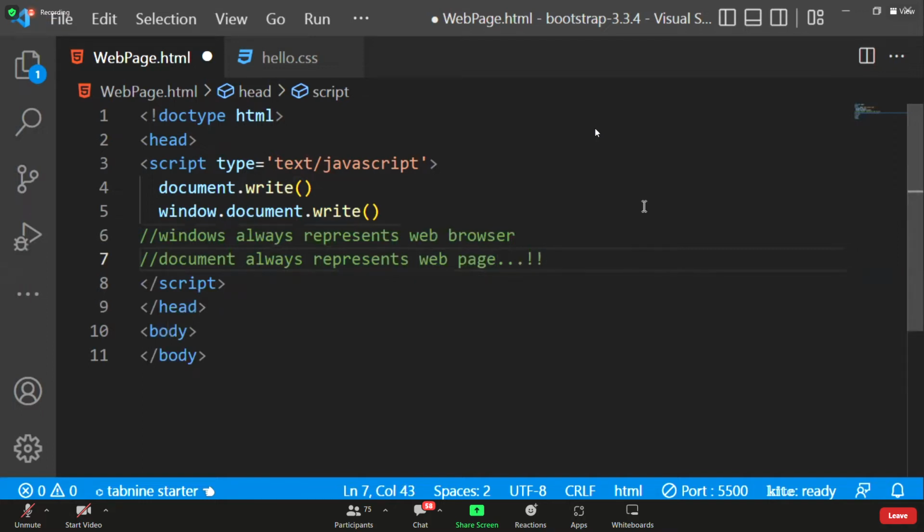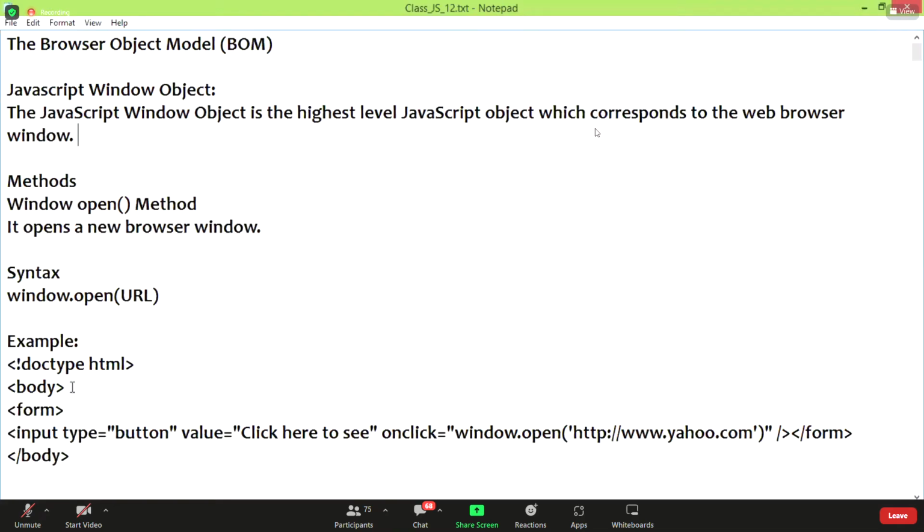Are you understanding, remaining members? Come on quickly. So both are important. But which is the default object here? Window or document? Very good. Window is the default object.